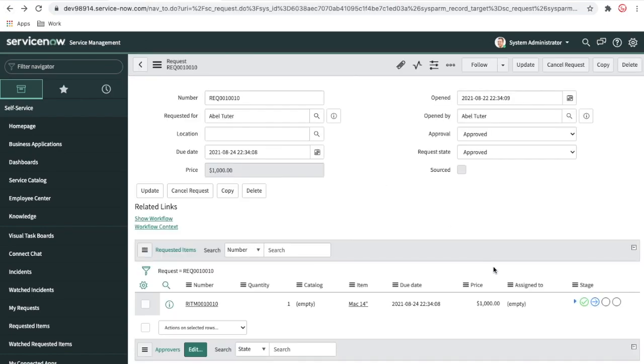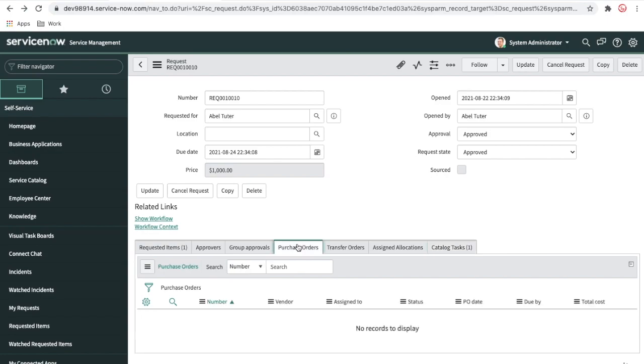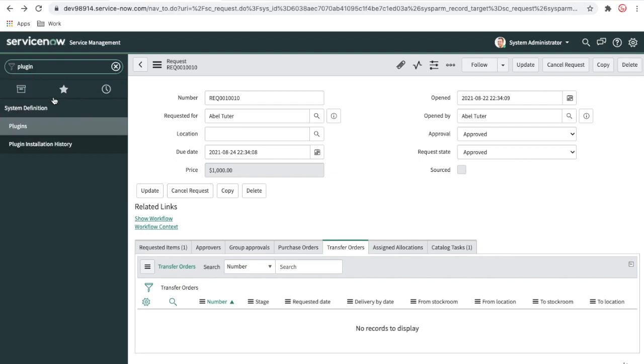In the request, you will be able to see there is one more task generated directly to the request. And also you can see there is a purchase tab and the transform tab. These two tabs are available here. So how these things are coming, I'll quickly show you. As an admin, I have already installed the plugin. Otherwise you wouldn't be able to see these purchase order or transform order tabs. I have activated one of the plugins. I'll just quickly show you.